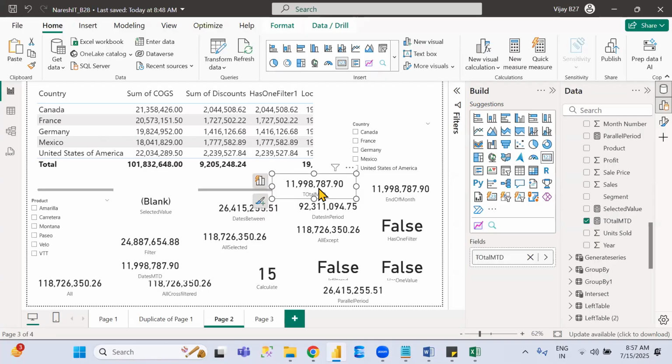So we can stop it here. Tomorrow, what we need to discuss: real-time scenarios on DAX functions. Once that is completed, the next topic is the model view. Once the model view is completed, we can discuss the remaining options.